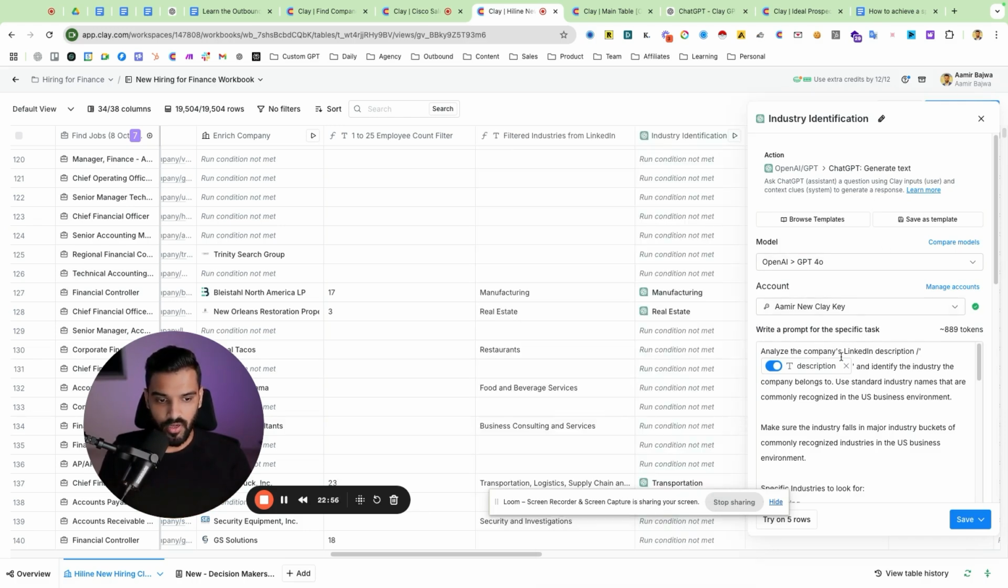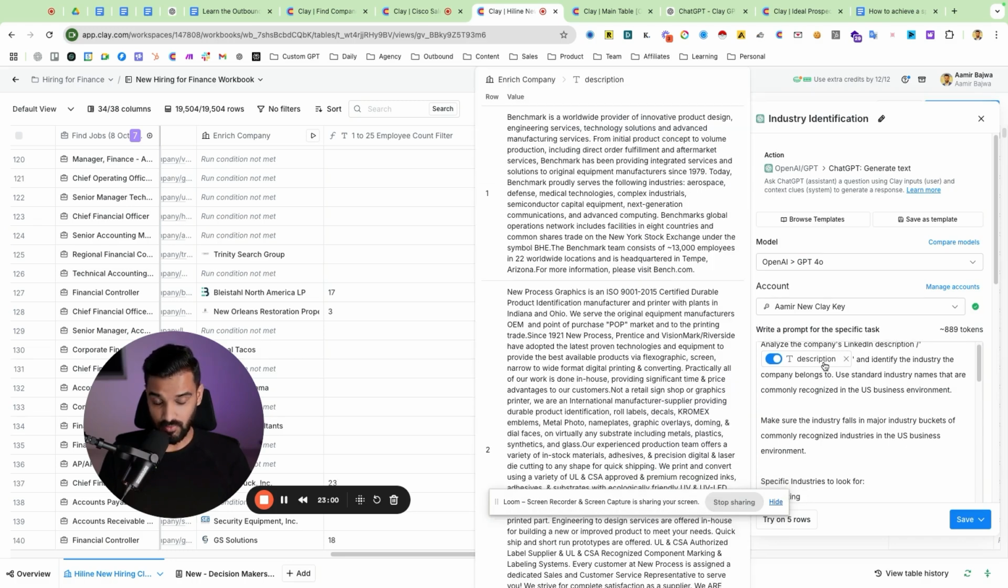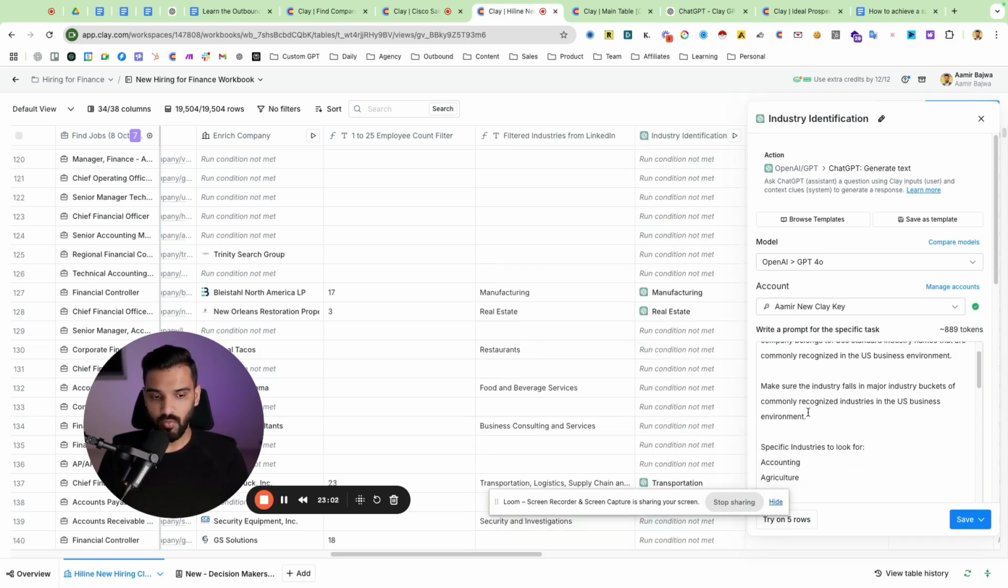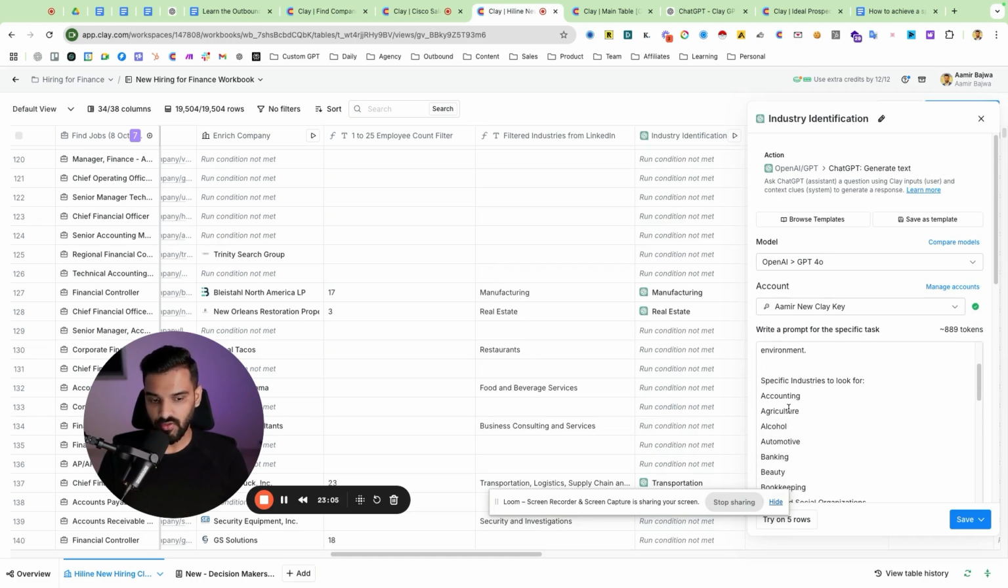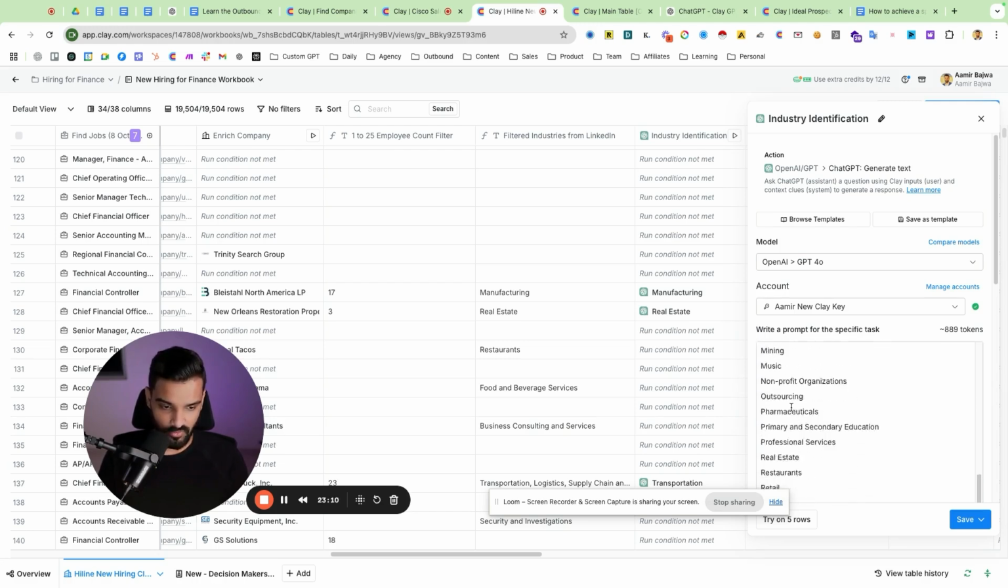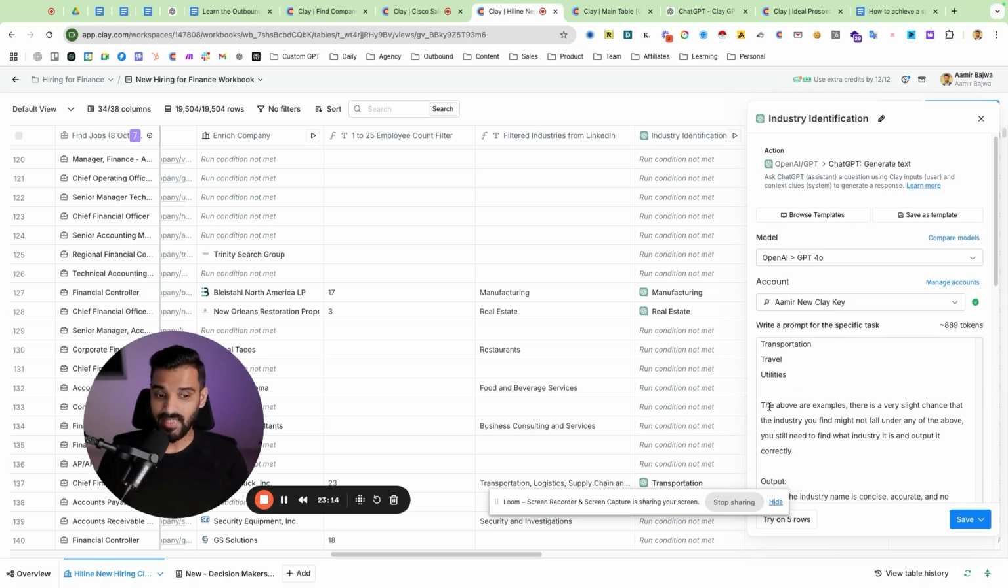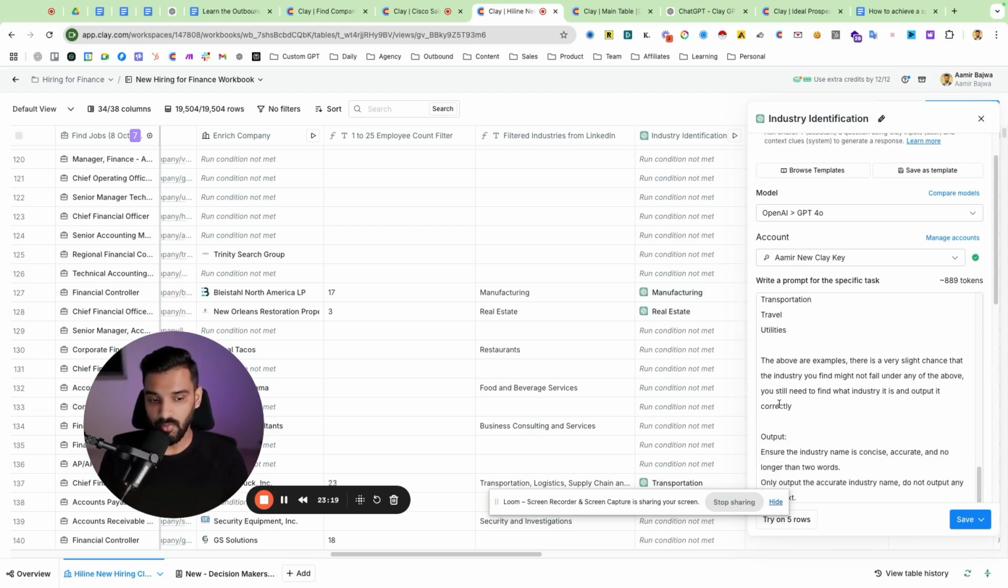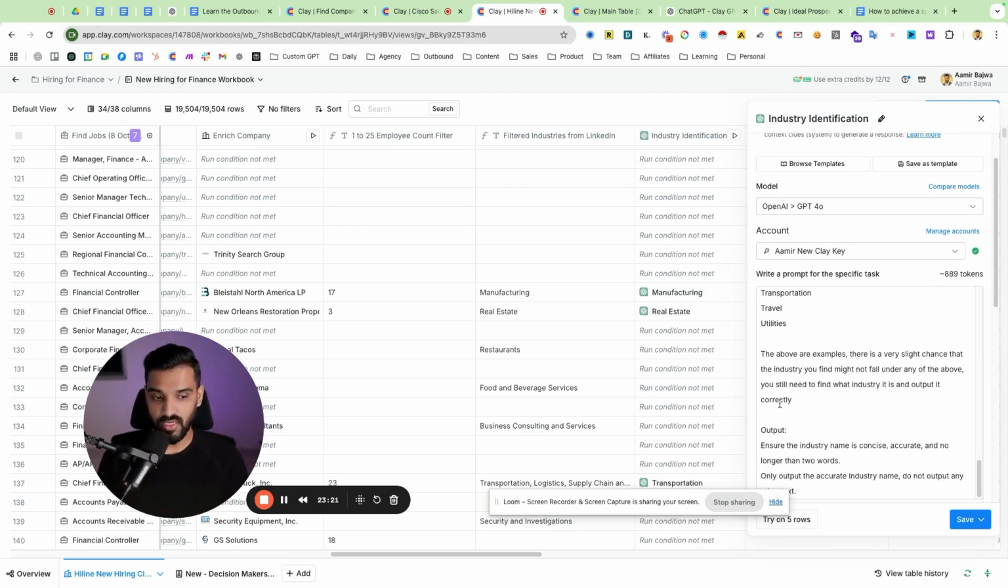So anyway, we're analyzing the LinkedIn description, and based on that, we want it to output specific industries. So let's say accounting, agriculture, alcohol, automotive, all this, energy, finance. You can read it, right? The basic stuff. And again, AI has written everything, and I'm telling it the above are just examples. There's a slight chance that the industry you find might not fall in any of the above. You still need to find what industry it is and output it correctly.